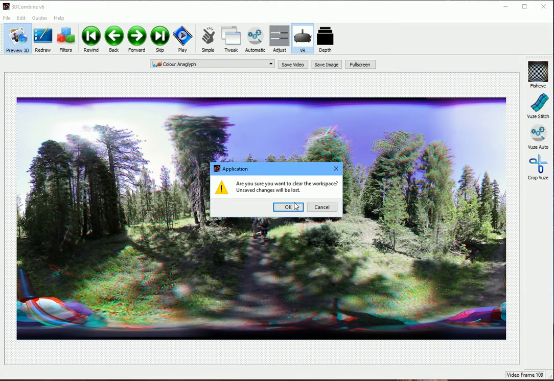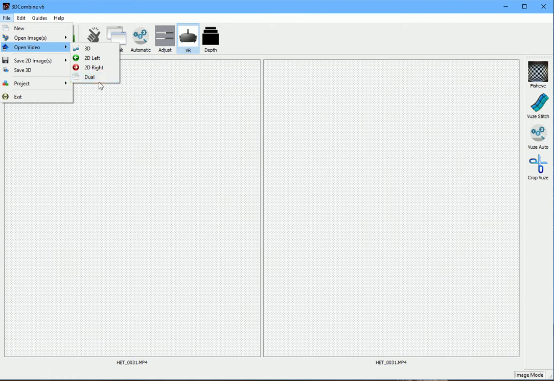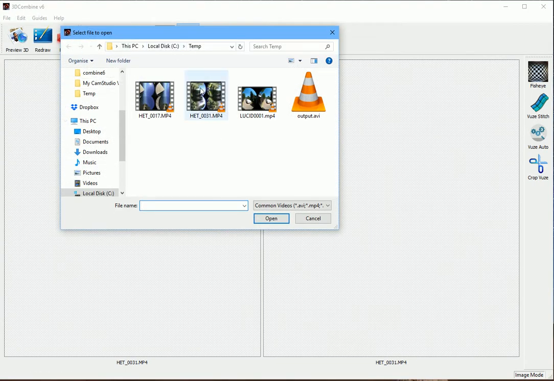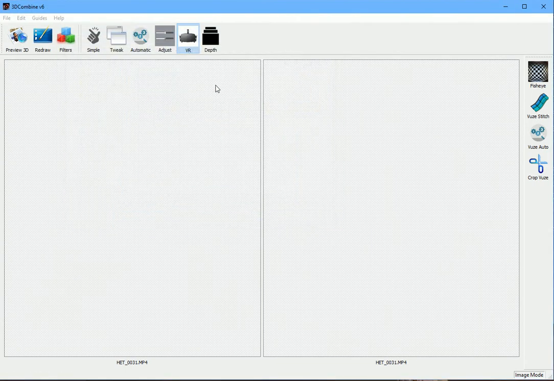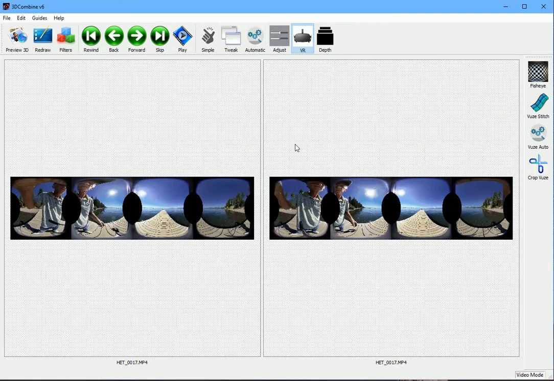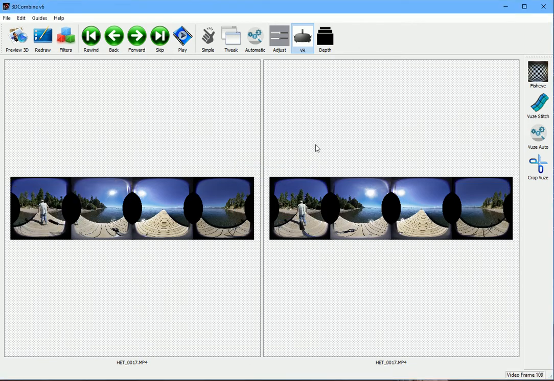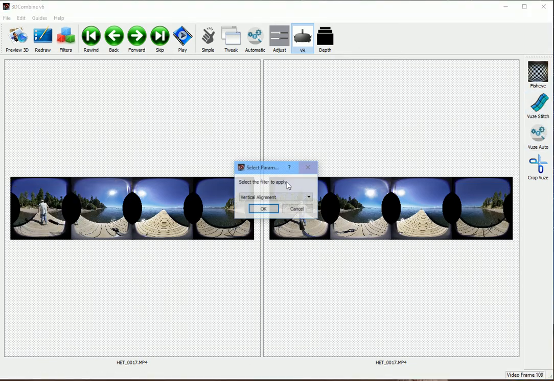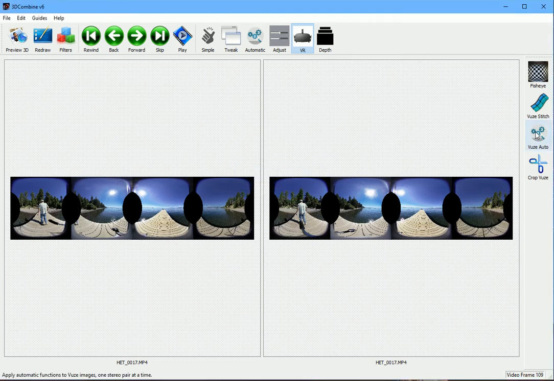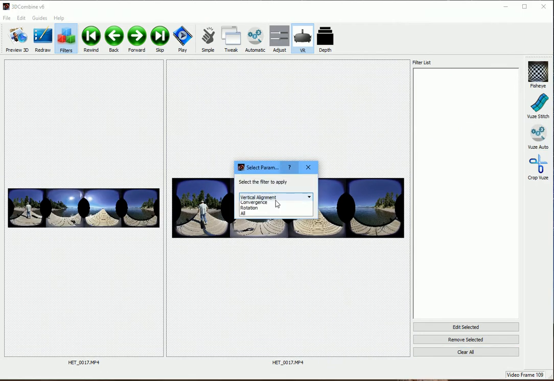Okay, so let's clear out the workspace, and I'll start again with a completely different views video. So the process is the same. I go dual, I load it up, I select views full, I'm going to skip forward 100 frames, and then I'm going to stitch it, I'm going to do all the alignment. Actually, I'll run everything exactly the same as I did before. So I'll do all the alignment tools.